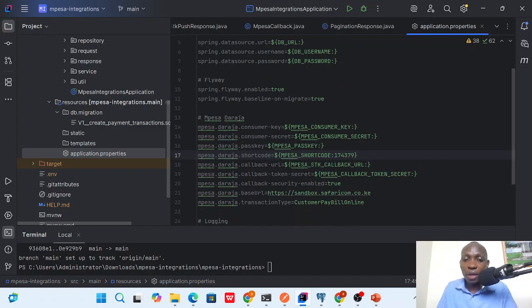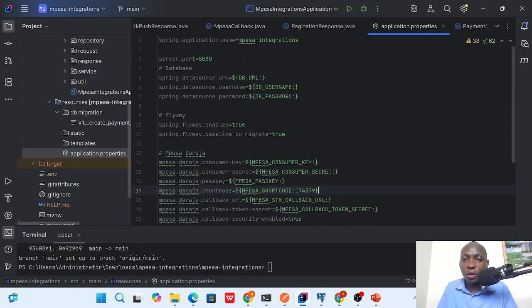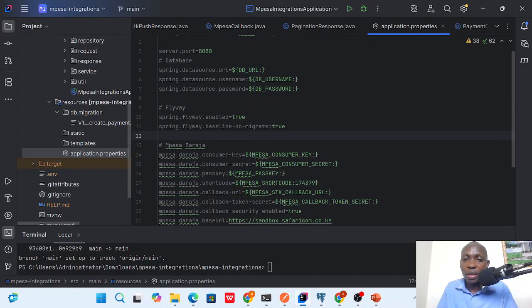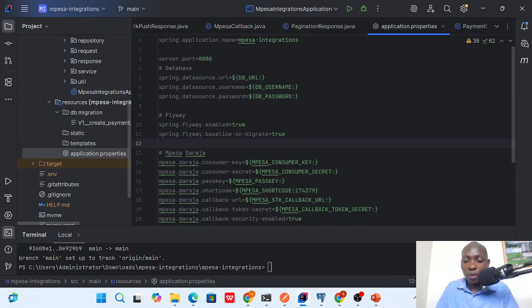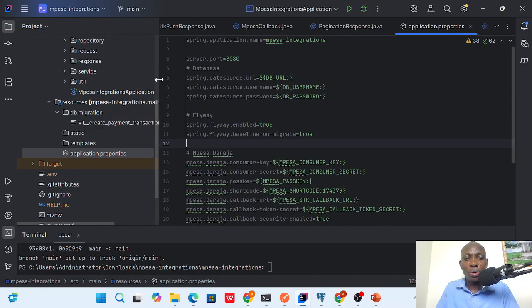So now that I have taken you through application.properties, here is where you write your DB. Application.properties basically holds the properties of our application, that is the DB properties, DB connections, M-Pesa properties, Flyway, logging, and so on. Then after that, I want to take you through the DB migration.